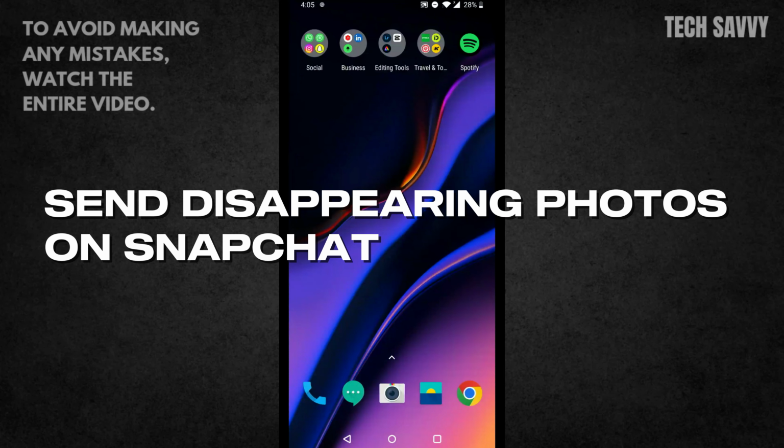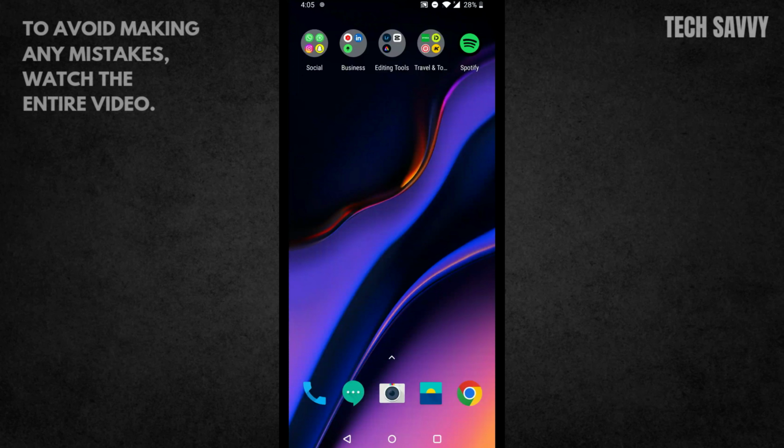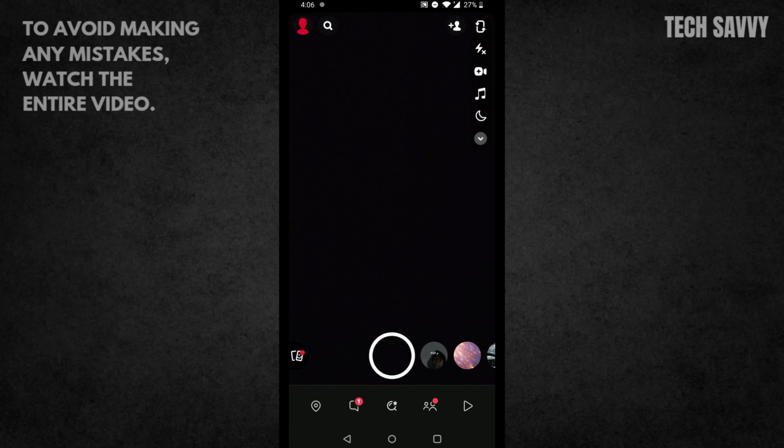In today's video, I'm going to show you how to send disappearing photos on Snapchat. So let's dive right in. First, open up the Snapchat app on your phone. And now, I will simply click a picture right here.